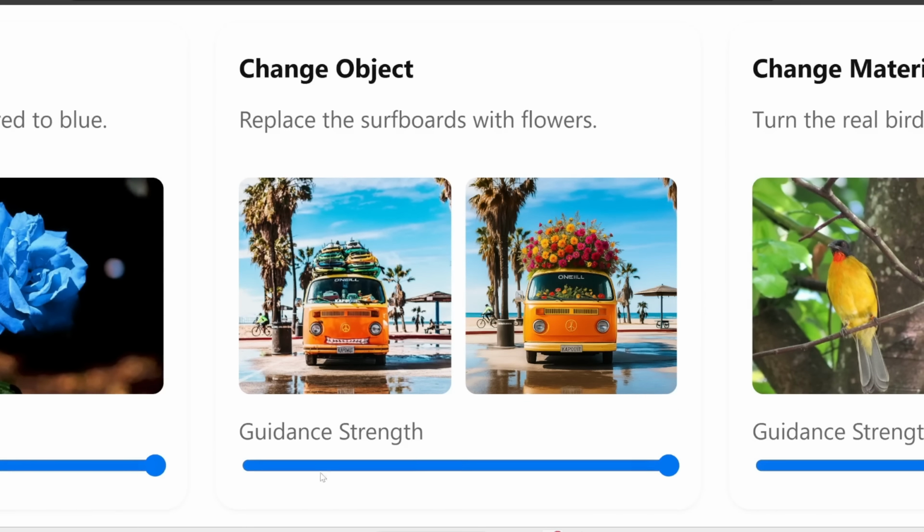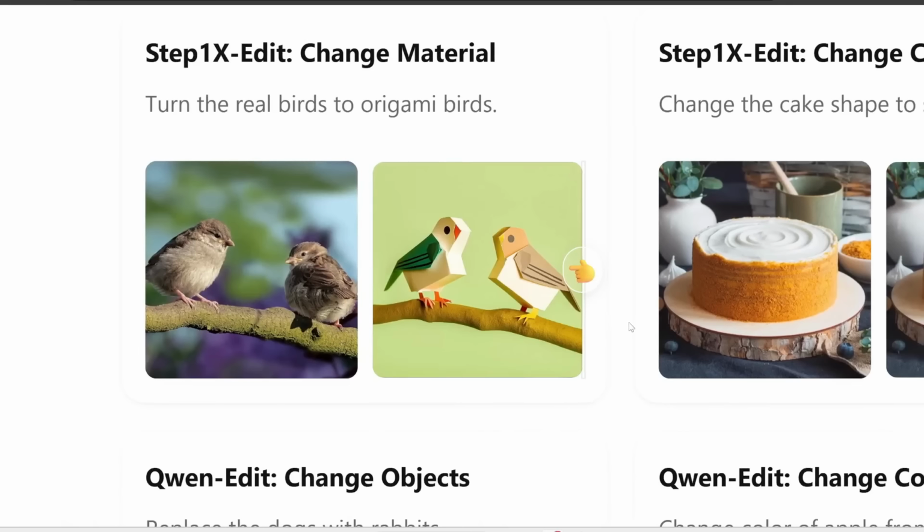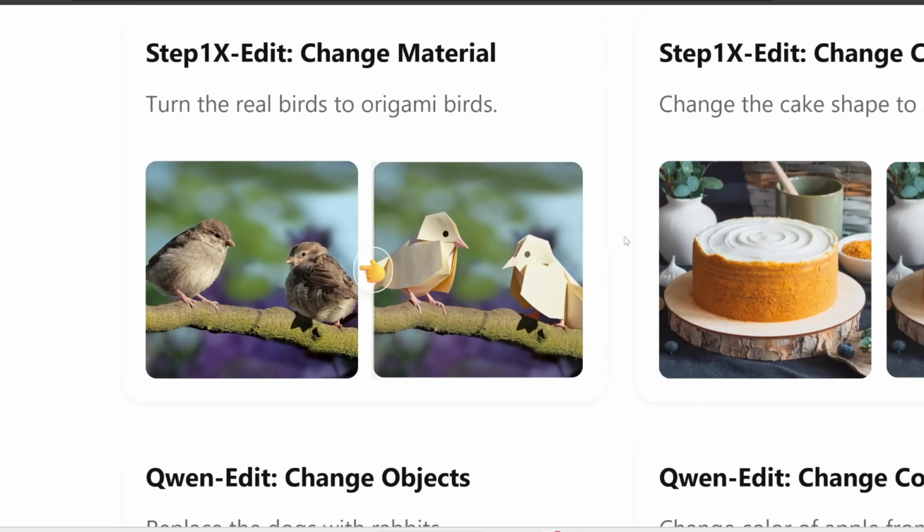Now here's another important strength of this. Remember here when I showed you that if I set this all the way to max strength, then it also changes the car, it changes the background, and this is not ideal. But in fact, that's what most image editors do. If you try to turn these birds into origami birds, because it's just automatically tuned to make the edit at maximum strength, not only does it change the birds to origami, but it also changes the background. However, if we apply this GRAG tool and we set it to like 70 or 80% strength, then it's able to apply the edit while also preserving the background and the rest of the scene.